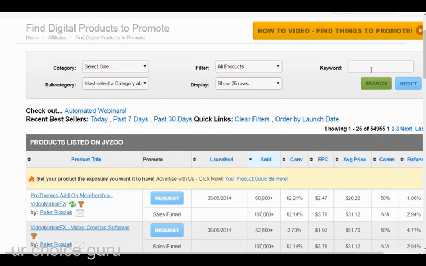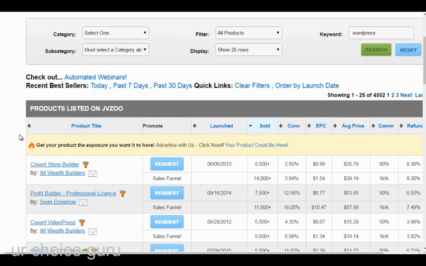And of course, at the top, under keyword, you can do a search for a product. So let's say, for example, that we're looking for a product that's related to WordPress. You can do a search, go through here and look at the products. And if you click on the product itself, it'll give you a better idea of the vendor and all of that and their history.